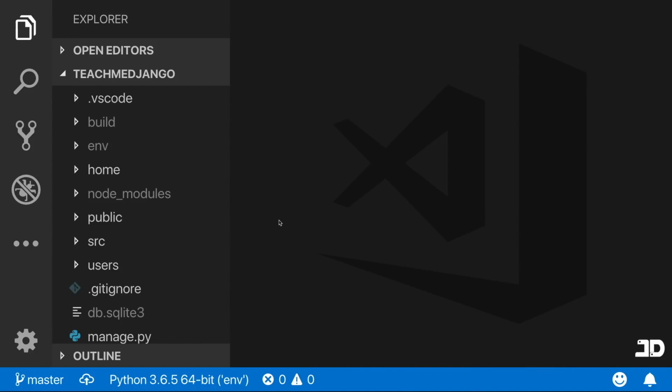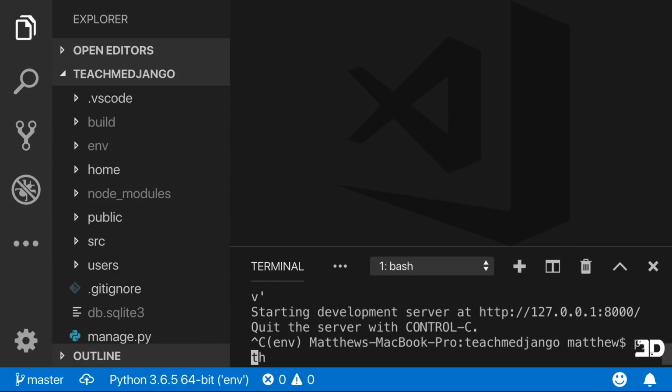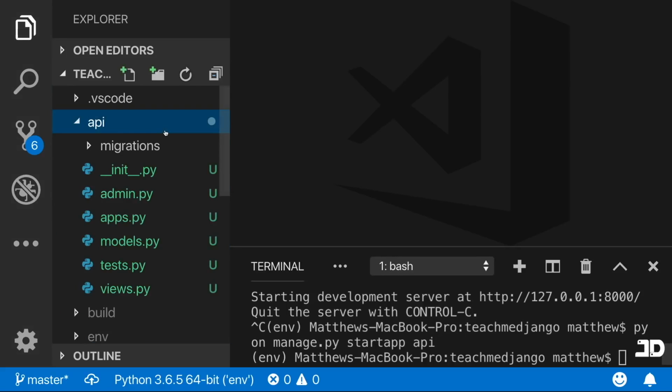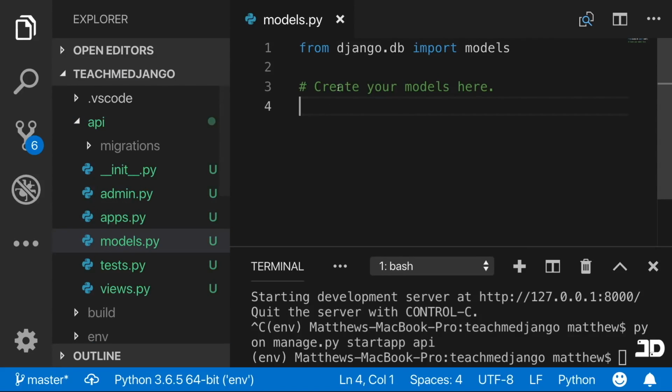So let's head over here, and I'm going to stop the server and just call python manage.py startapp, and we'll call it API. And inside API, we can go to the models to get started with this. And so we're going to create 3 models. We're going to create an assignment.